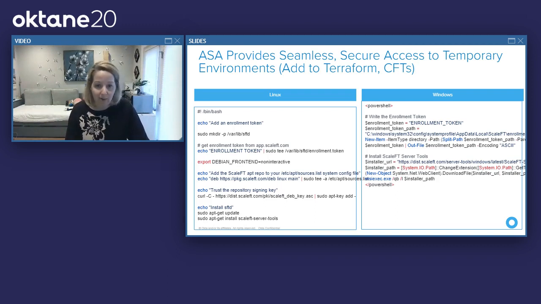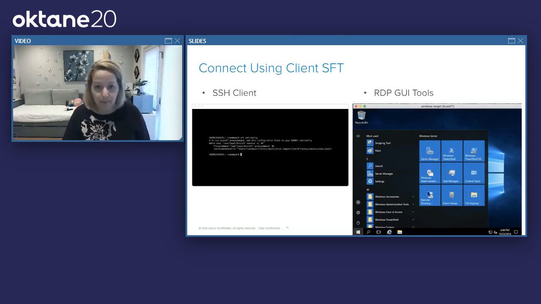I just put these up as an example. This is literally all it takes to get a Linux server on the left-hand side to enroll with Okta Advanced Server Access for access. This is all it takes for the Windows build to do it. So right away, if you add this to all of your recipes in Terraform or Chef or Puppet or Ansible, what that's going to do is connect all that dynamic infrastructure to Okta immediately after it's provisioned. And then they can use their common tools to access it. We're just going to connect using the SFT client, which does regular SSH, and we're going to connect using SFT to get RDP access to Windows. Very, very simple to do.